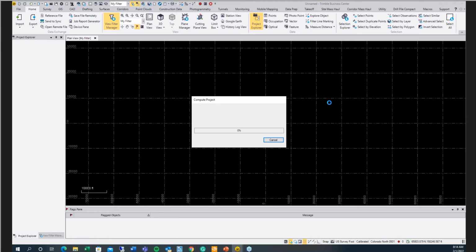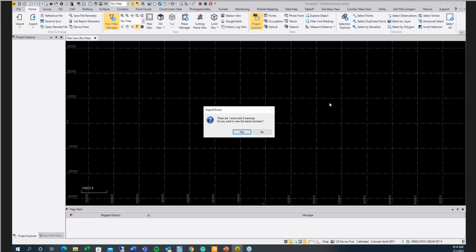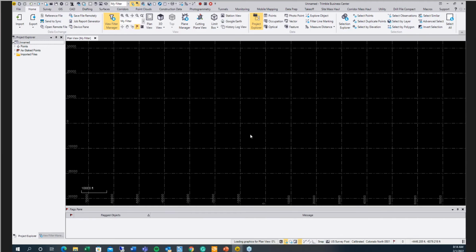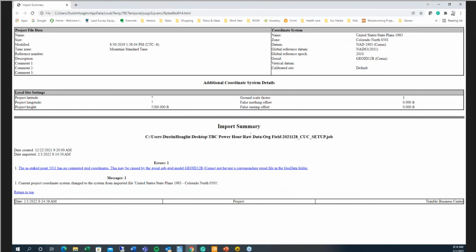It's going to run through it, and it's going to import it, and it's going to pop up with that warning. Should you look at this warning? The answer is always yes. You should look at this warning. We're going to open this up, and it says the same thing. It says, hey, grid coordinates can be computed. Okay, we'll take a look at that, but we make a note of that point number.